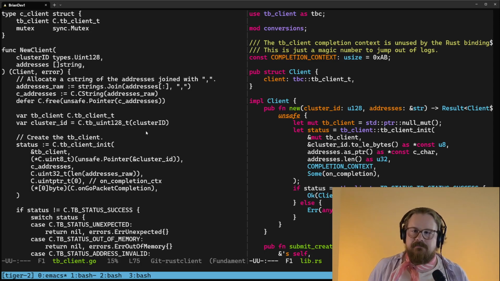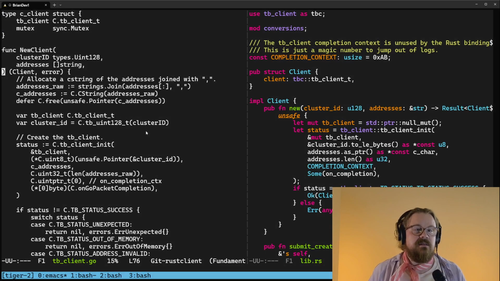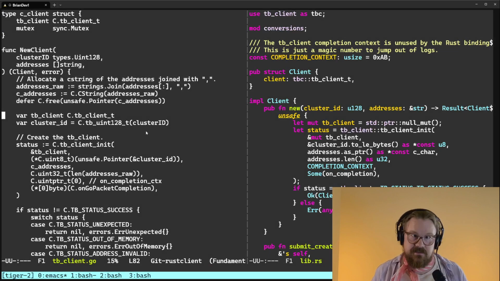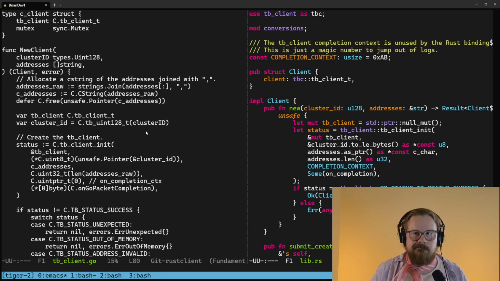Because Tiger Beetle will, in multiple places, parse out multiple addresses from one string. And I was wondering whether we should instead pass an array of IP4 structs or something like that. And the Go client does indeed take an array of strings for addresses, not an array of IP structs, but an array of strings. And then it just joins them together to pass them to the underlying init function. So maybe we need to do that.